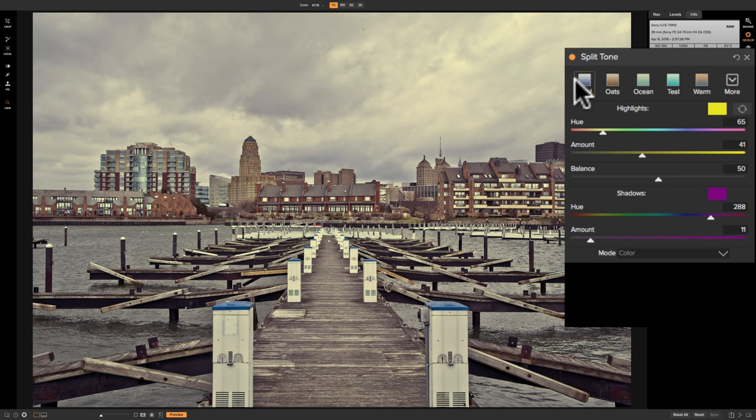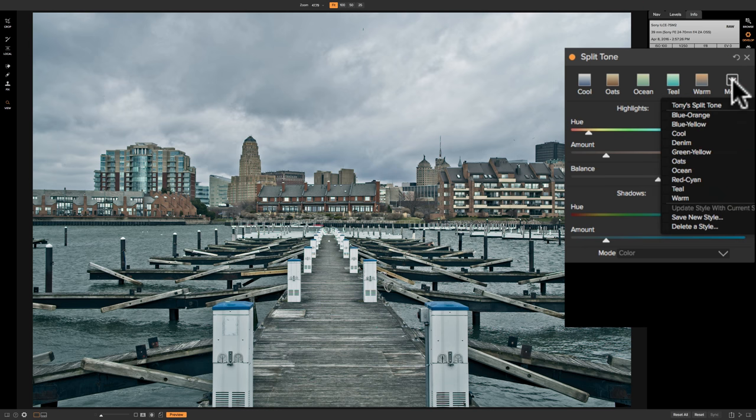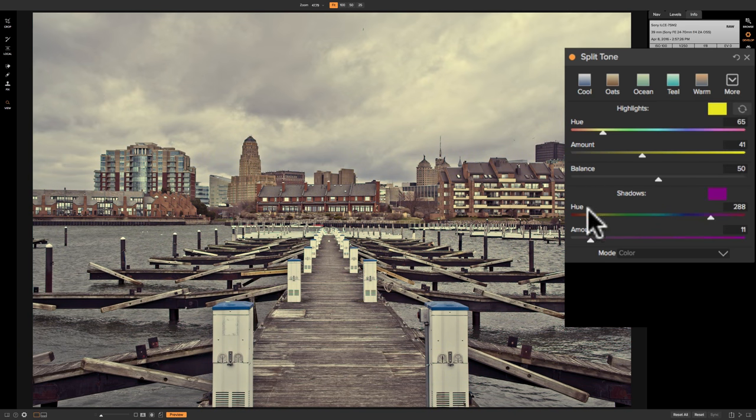Now, let's just reset this whole thing by clicking that reset arrow right there. Now, if I want to quickly put my signature preset split toning style on this image, click the drop down and you'll see right at the top is Tony's Split Tone. I could click on that. It will automatically adjust the sliders for the image. Now, if down the future I say, well, I really want my shadows more towards orange, so I'm going to move it that way, more towards red.